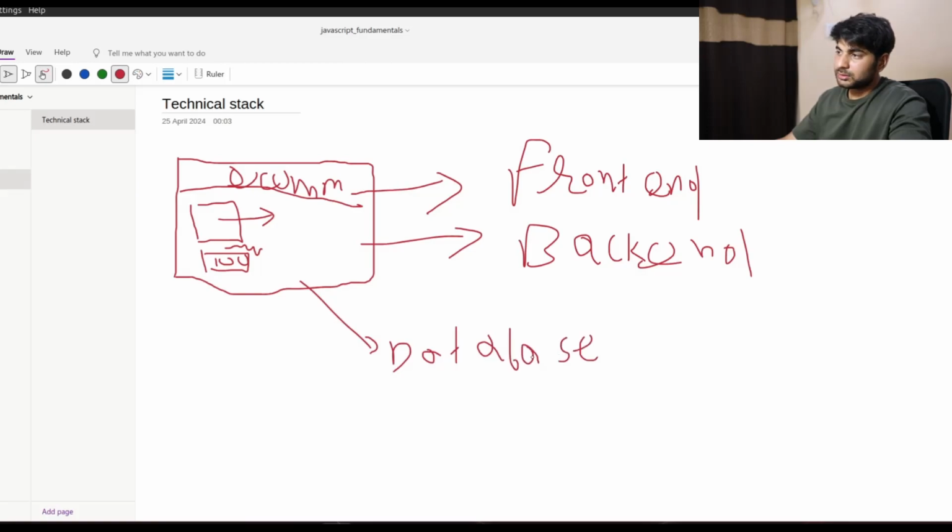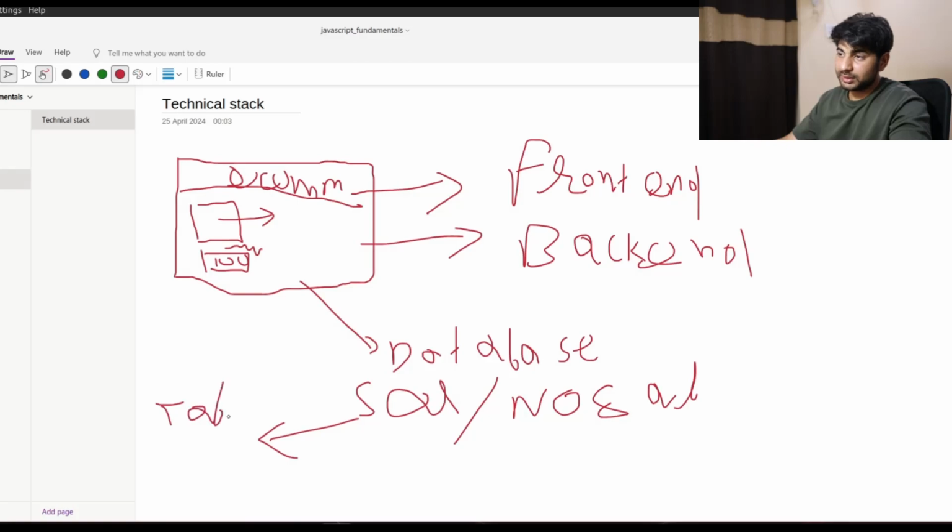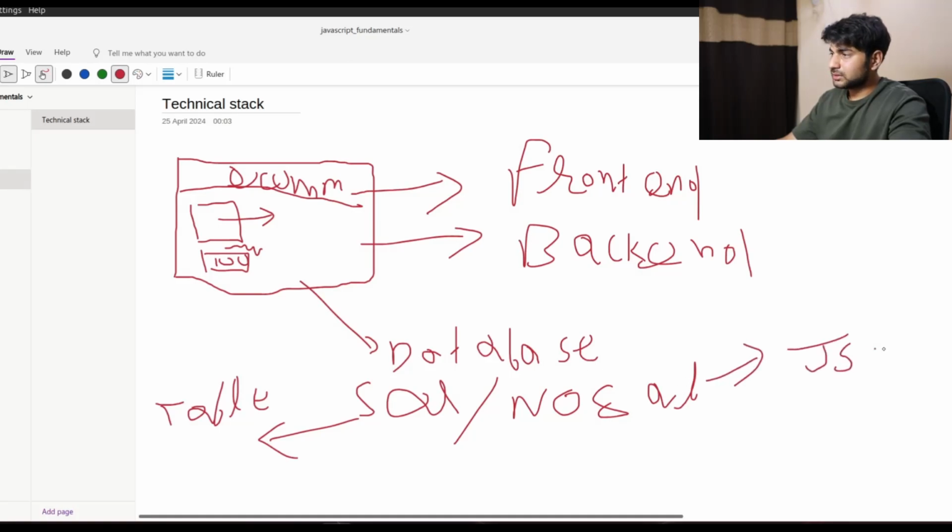In databases there are two kinds, that is SQL or NoSQL. SQL means a table format, rows and columns. The format is like CSV, Excel, and so on. And in NoSQL, we work with JSON, JavaScript Object Notation, and any kind of documents. So that is NoSQL, which is written in JSON. When we work with JSON directly, that is NoSQL.